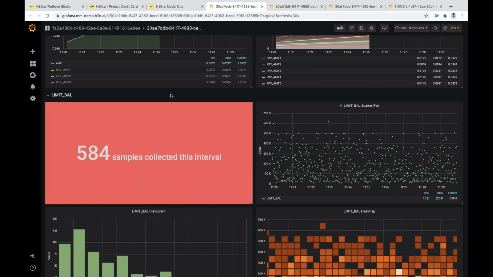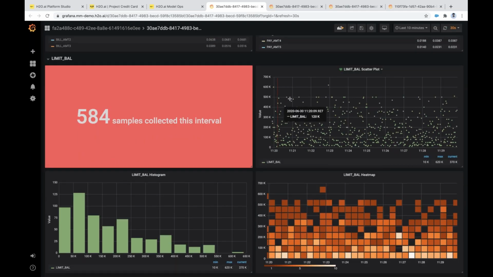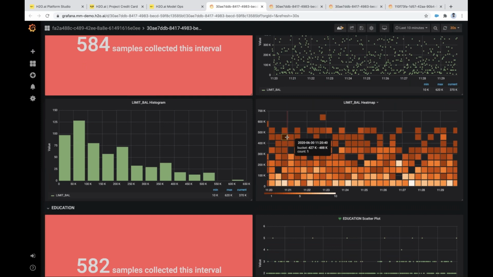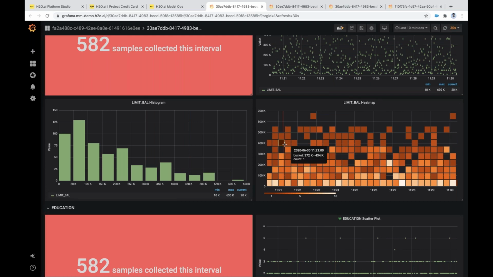And then we can further deep dive into each of these features and see the range of values that have been hit by the business users in the production environment for this particular variable. We can also see a heat map of the range of these values and the histogram of the same.